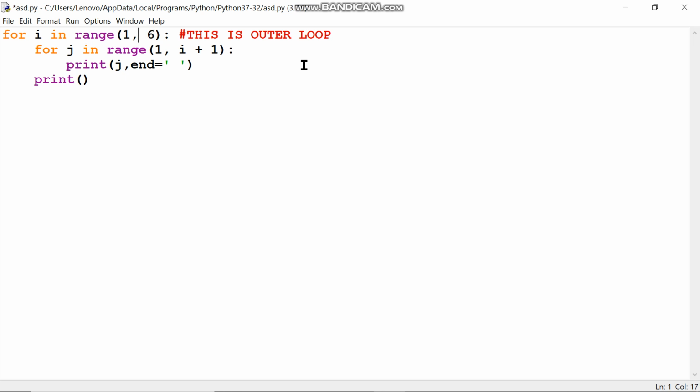So the meaning of this loop or this range is that the loop will start from 1, but it will stop before 6. As you have already seen the output at the beginning of this video.